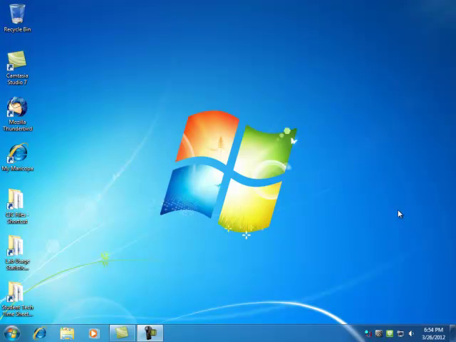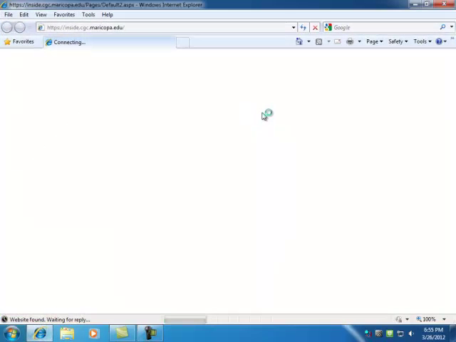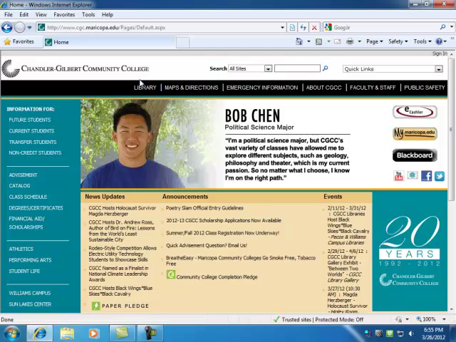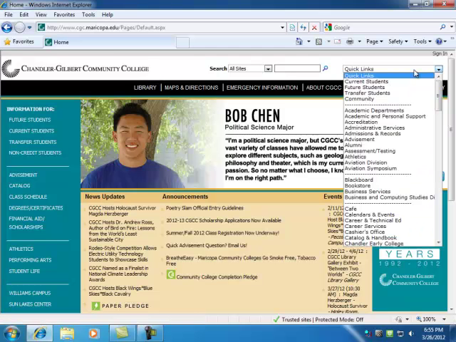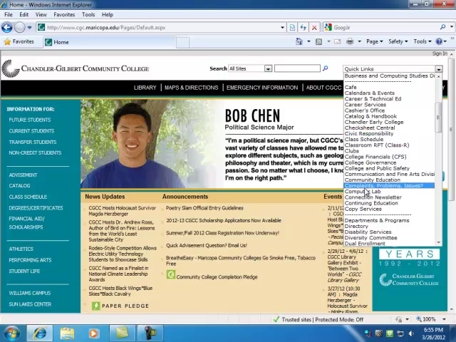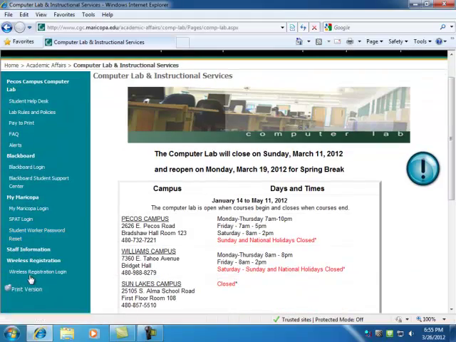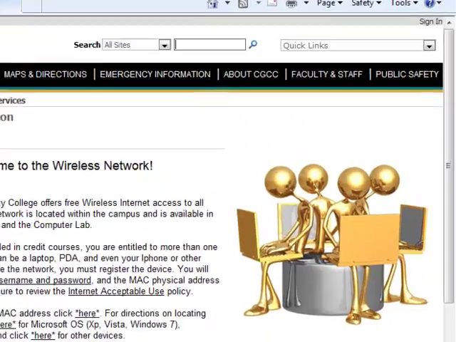These are instructions for students so that they know how to hook their wireless devices up to the wireless network here on campus. So what you need to do, if you haven't already printed out the instructions, is go ahead and open up the internet. Internet Explorer works, but so will Firefox or Google Chrome. And you're going to go to the Chandler-Gilbert homepage, use the quick links, scroll down and find the Computer Lab, and then on the left-hand navigation, click on Wireless Registration.